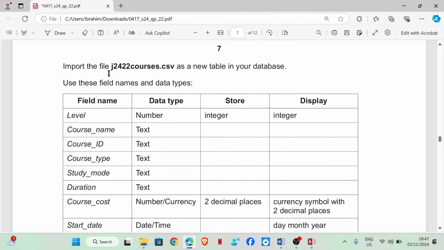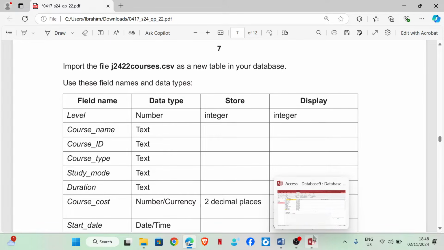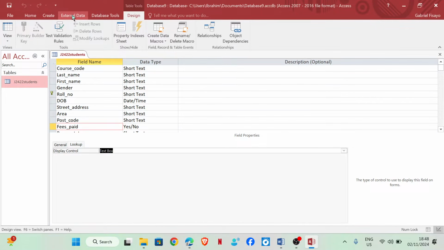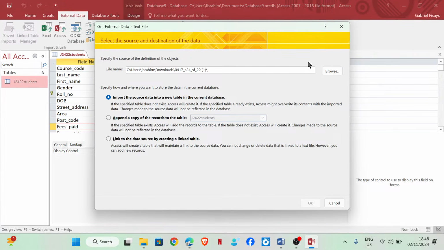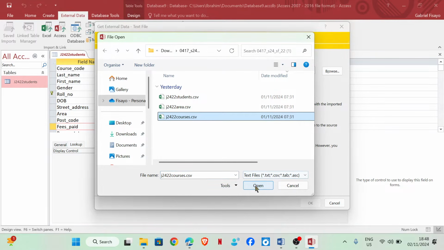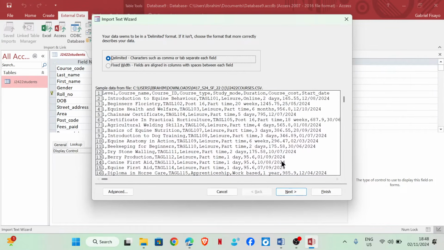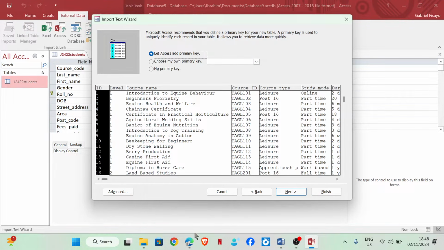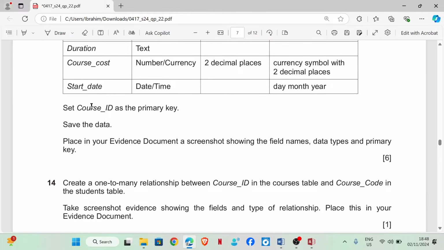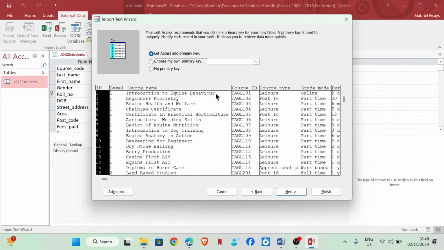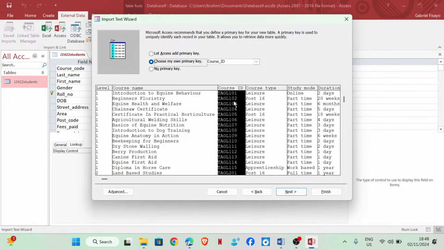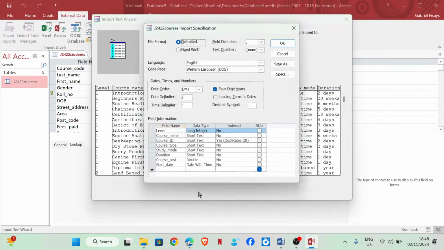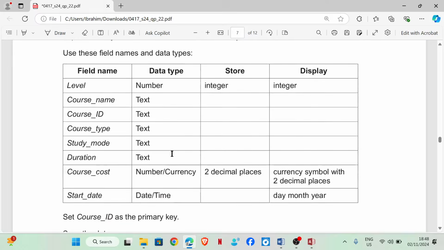Okay, import the file j2422 courses as a new table in your database. So we have to import another file: external data, text file, browse. Click next, check the first row, next. Do we have primary key? Yes, we have primary key, course ID. Choose primary key, course ID. Click advanced. Let's check the data types here.